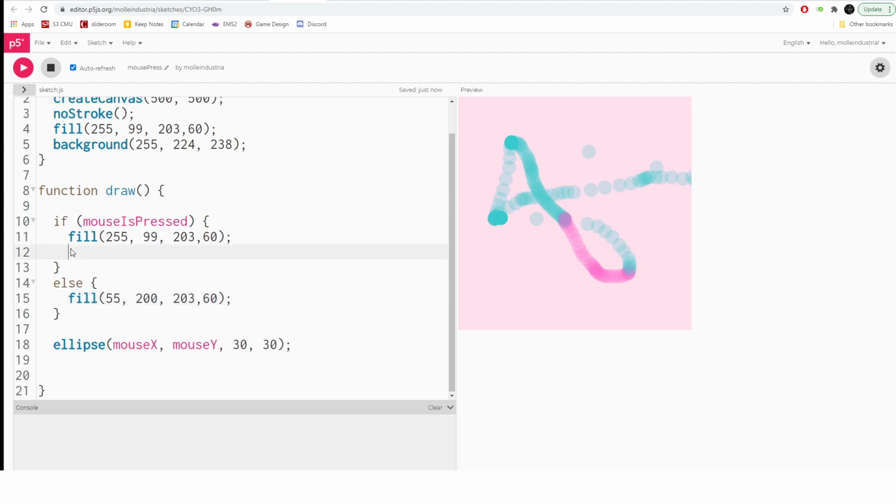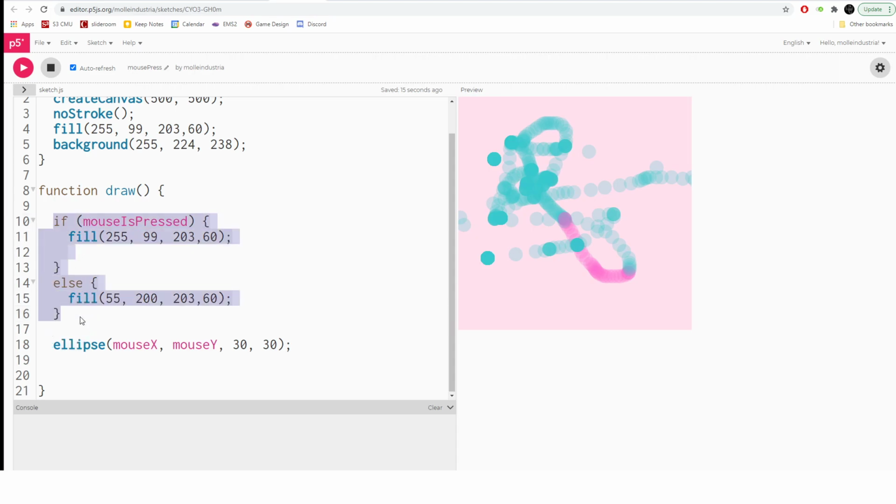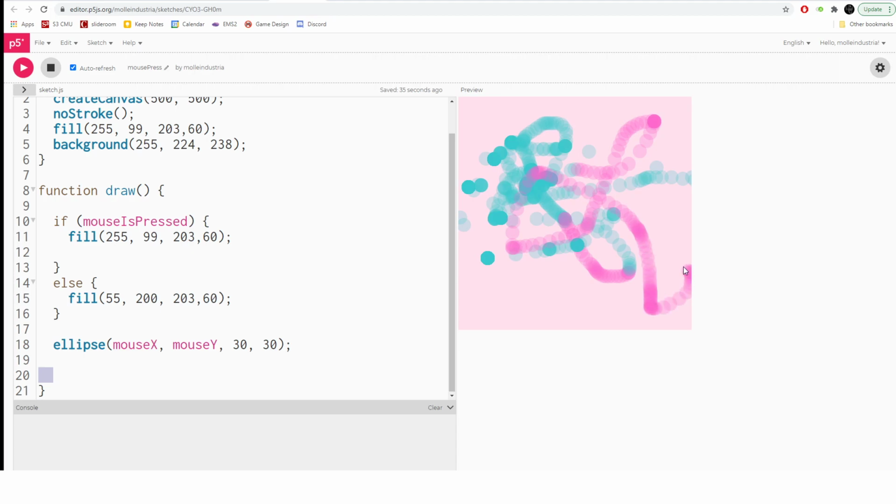If the mouse is pressed, I'm changing the fill to this original pink. Otherwise, if it's not pressed, I'm changing the color to this other pastel color, which is more of a bluish cyan. And regardless of the fill, I'm going to draw an ellipse. So here you have the three possibilities: the mouse is pressed, the mouse is not pressed, and the rest of the program, because not everything has to be conditioned to one particular condition. Yeah, that's pretty much it.